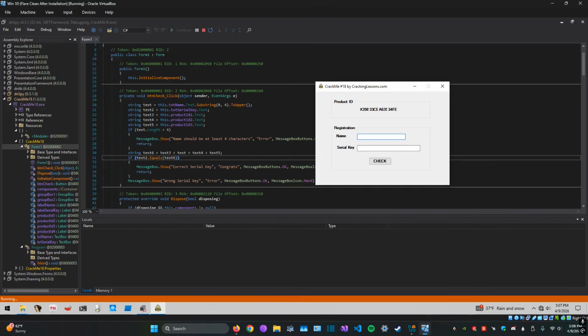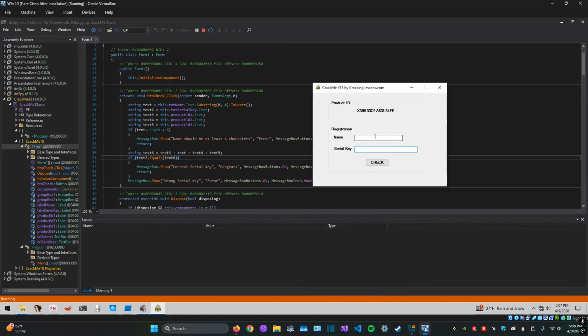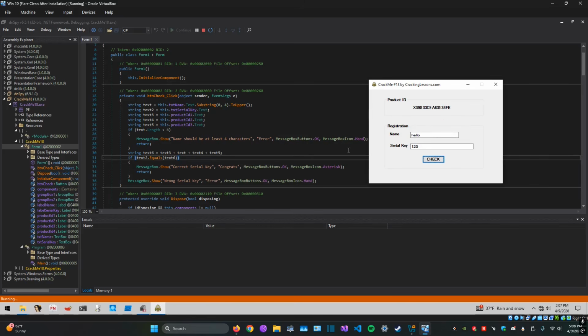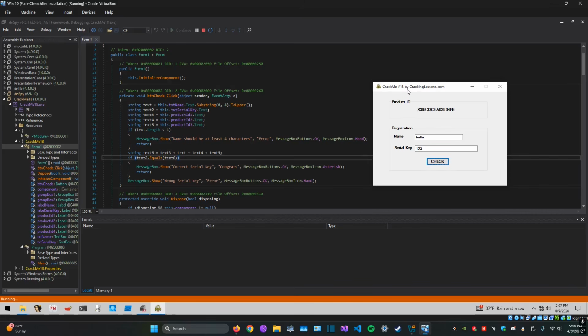So we get a WinForm here with a name and a serial key. Let's type in a name and then a serial key, 1, 2, 3. Wrong serial key. Okay. So that's okay. What we can do is we have our product ID, but we don't know the serial key. So let's figure out the serial key.